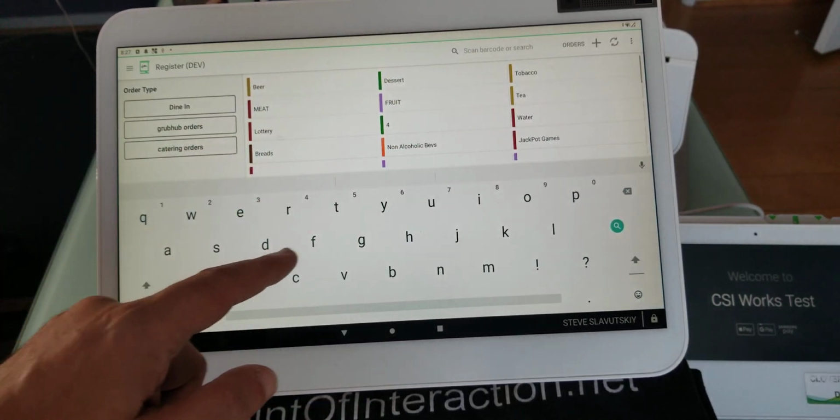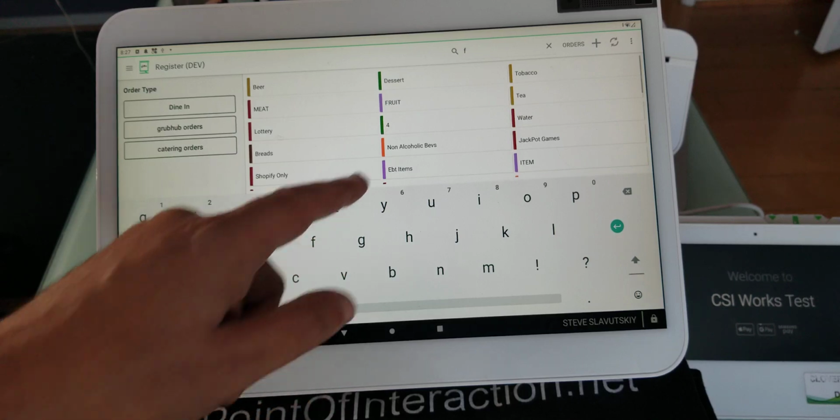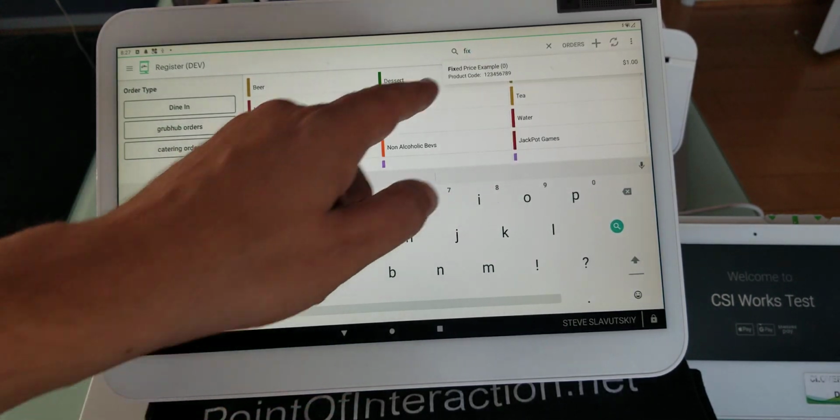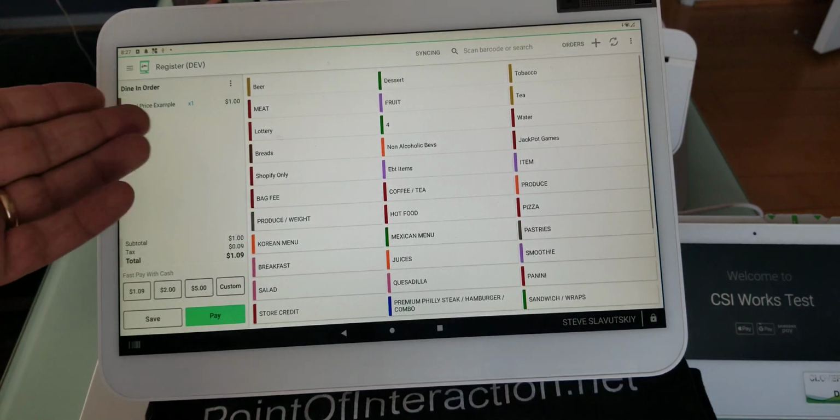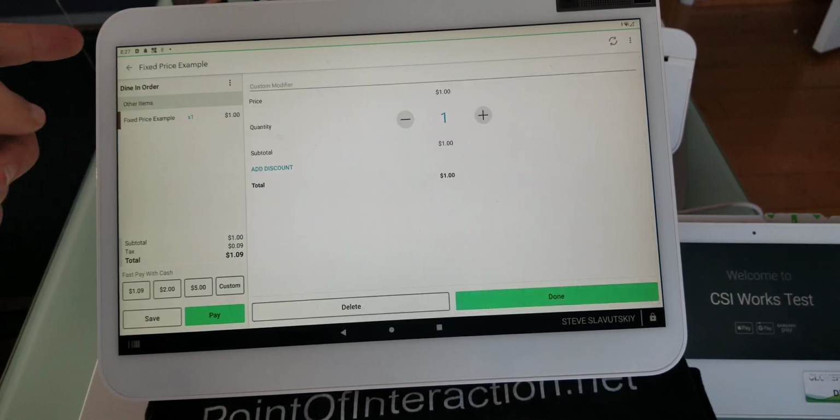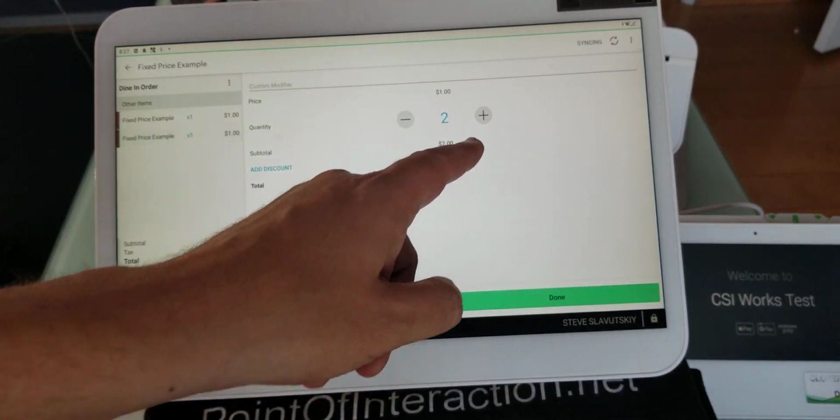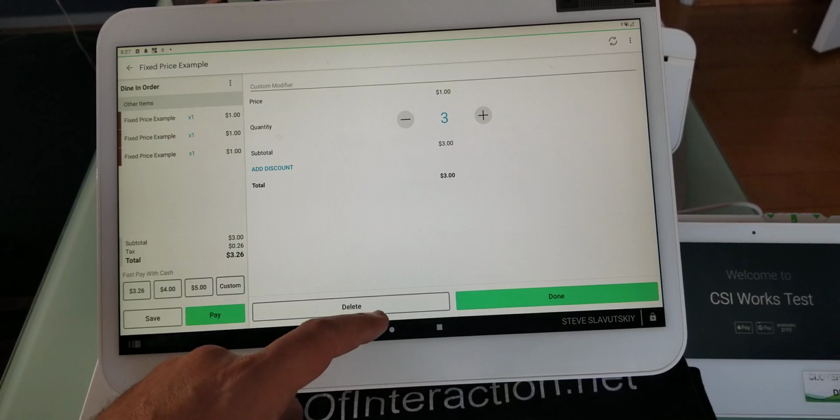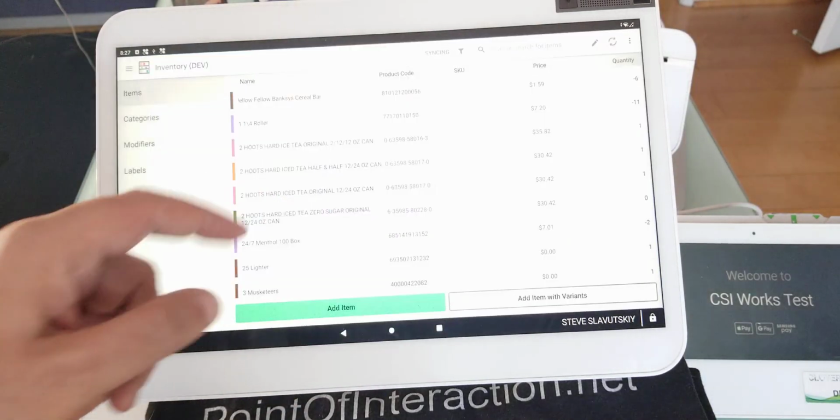That's fine. And so now we have this item, and when we go to register and we look for fixed, there it is, right? So that's what I mean, X1. It just goes in as an item, and you can work with the quantities of this item, and they'll be as many as you want. And that's an example of a fixed price.